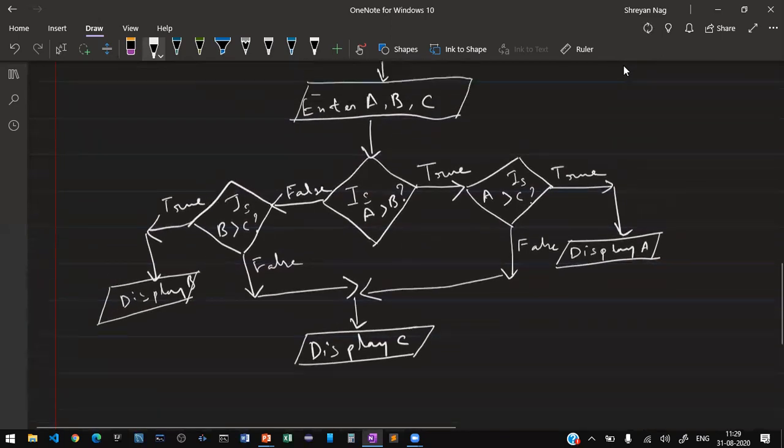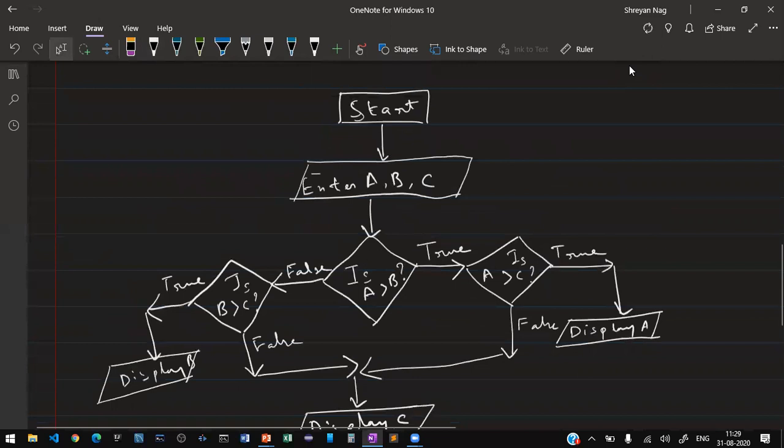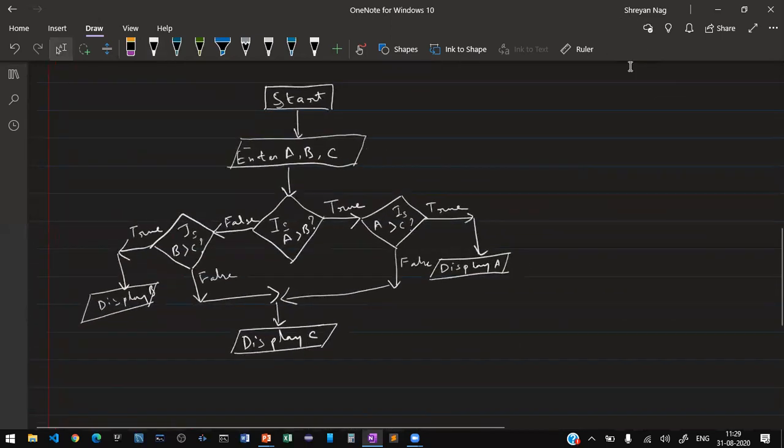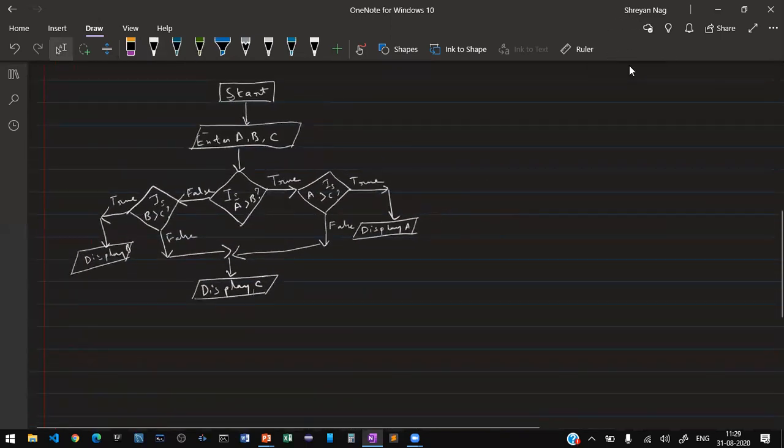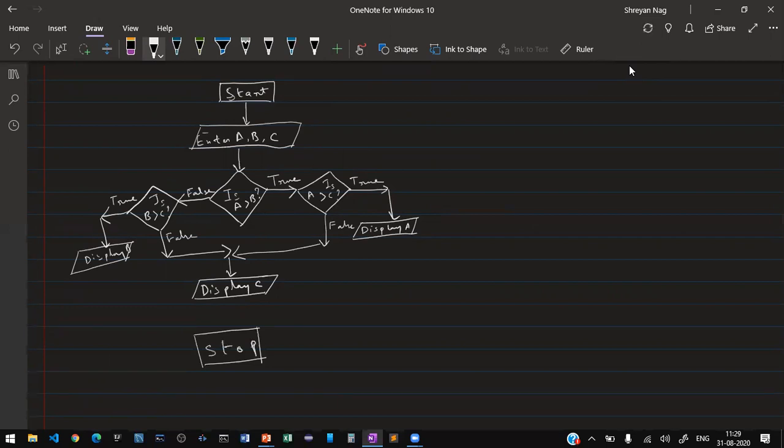Then, as we have studied in the previous classes, any algorithm or any program must end. So we will write ultimately stop, and then everything will come to an end. So let us join the three lines.